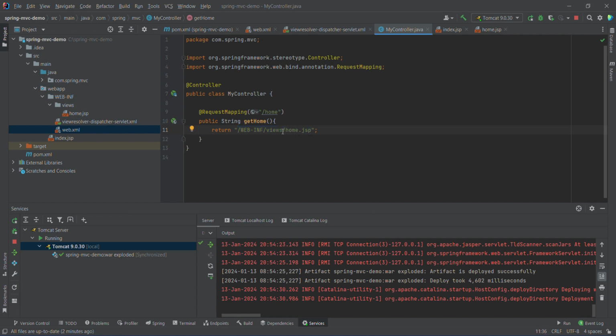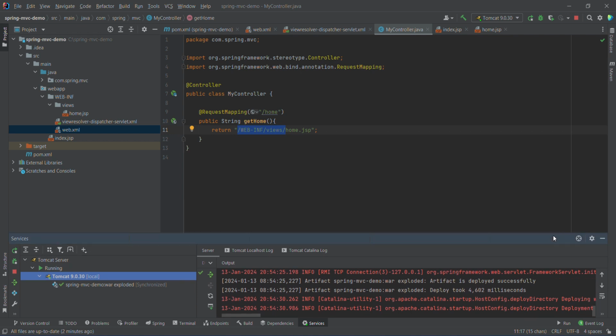So this is the prefix I configured somewhere, and this is the suffix I configured somewhere. I don't want to pass this whole complete path. I want to configure this part somewhere and this part somewhere. Then only I can pass this home. Now how can I configure? In the Spring configuration file, there is an internal resource view resolver. We have to create one bean inside the Spring configuration file.